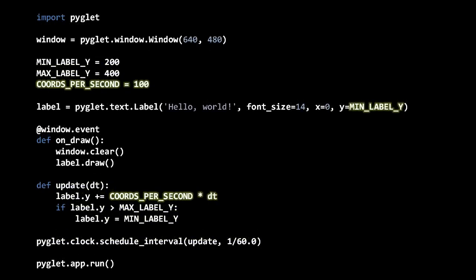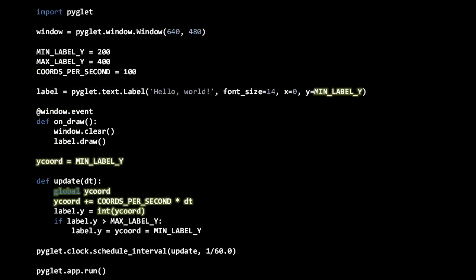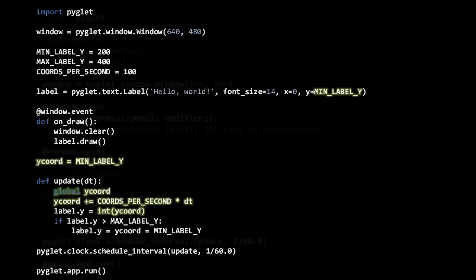To do so, we simply define a rate of movement per second, here coords per second equals 100, and then we multiply dt by coords per second to get how many coord units to move the label in each update. Now, no matter how quickly or consistently the update function is actually run, the label should rise at 100 units per second. Actually, this code has a problem because the label object does funny things if you assign it floating point coords. To get around this, we simply introduce an intermediate variable y-coord to keep track of the floating point value and then convert its value to an integer when assigned into the label coordinate.